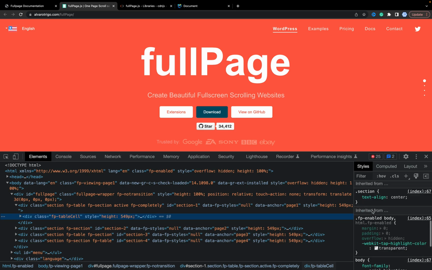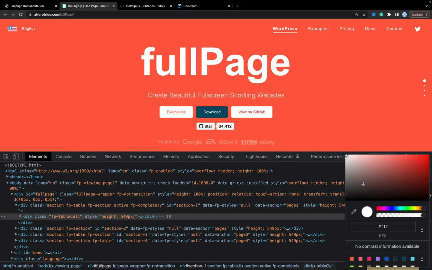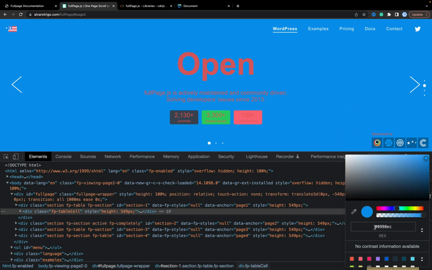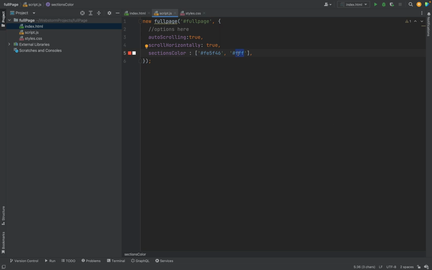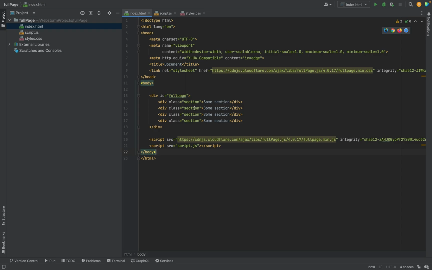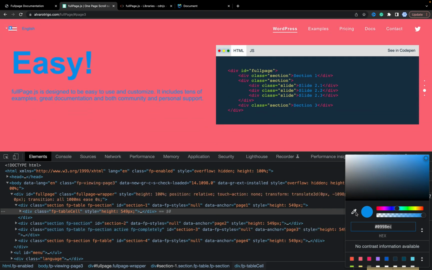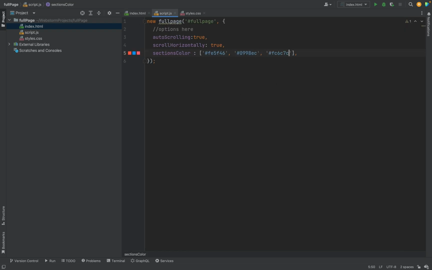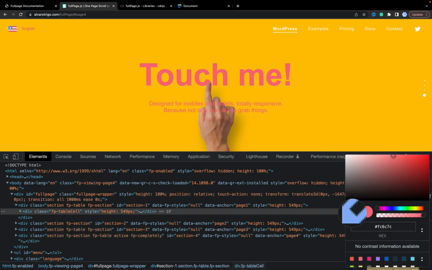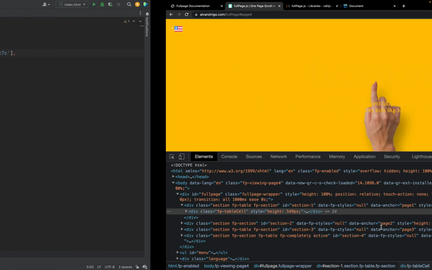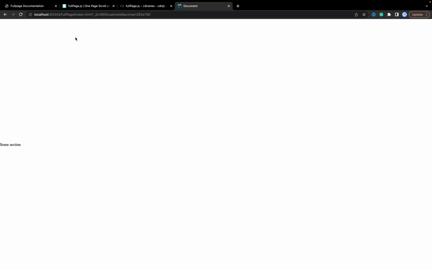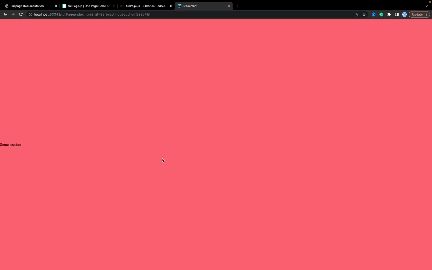So we will use simple, this will be the first one, then the next one, and we have sections for all slides. We have four sections, and it means we need to copy and paste four different colors, one color for each section. It's just an array, pretty simple and clear. And the last one. Okay, we have four colors. Let's refresh the page, and as you see we have the same approach.